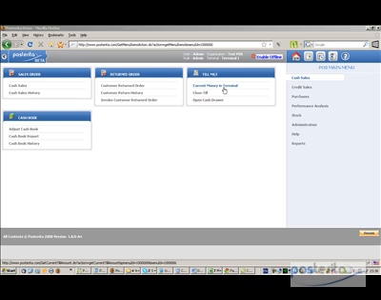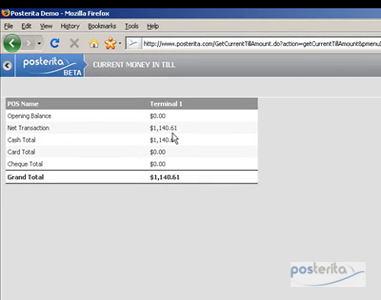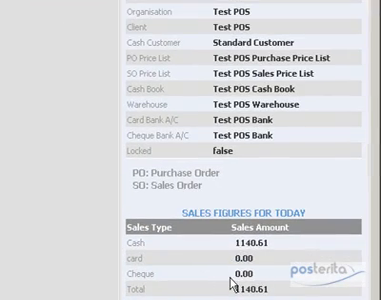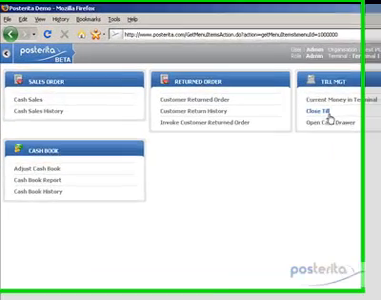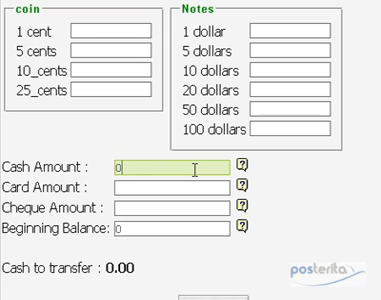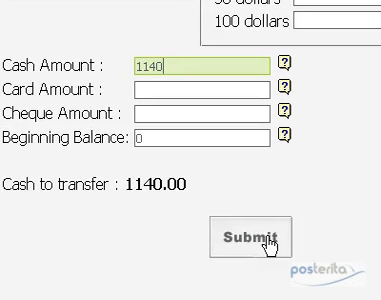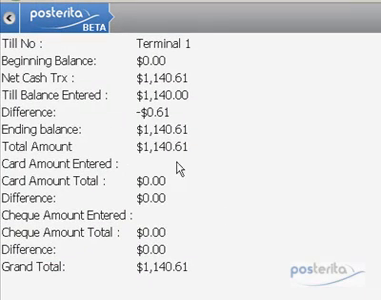In terms of cash management, I can at any time have a look at how much money I have in the till, which is $1,140.61. How much sales I made today, give me a quick summary of the current money in the till. This is where I will close the till, so if I had to hand over to another cashier, or at my end of day process, then I would just go onto that screen and put the amount of money that I have just counted in my till. So if I were to put 1,140, then I'll just submit that. And it's going to say that I have a difference of 61 cents missing.